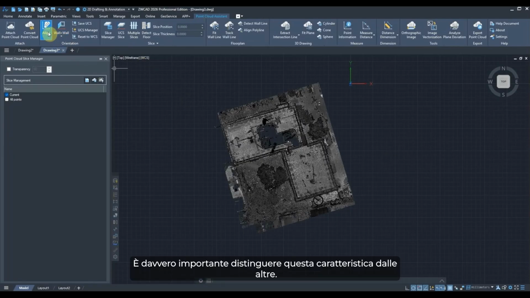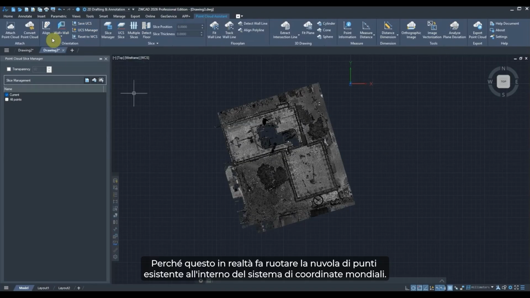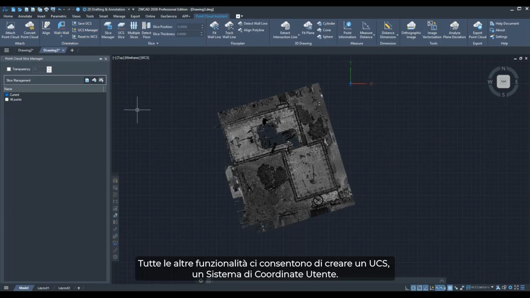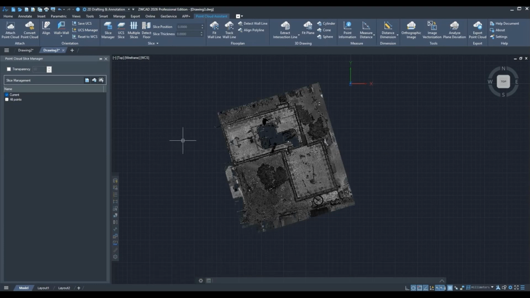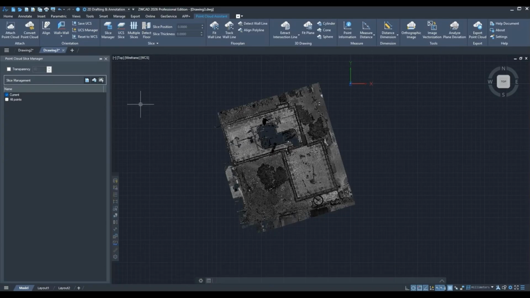It's really important to distinguish this feature from the others, because this one actually rotates the existing point cloud within the world coordinate system. All the other features let us create a UCS, a user coordinate system, without touching the original position of the point cloud. Now, all these features here on the right are going to be really useful for people working with georeferenced point clouds. And for those who don't necessarily need that, they can always use the align function.